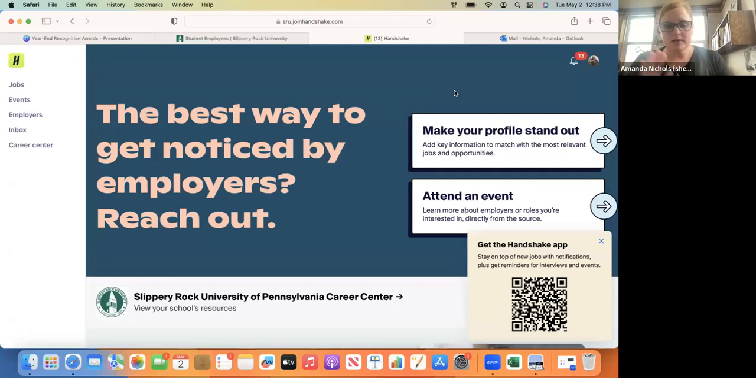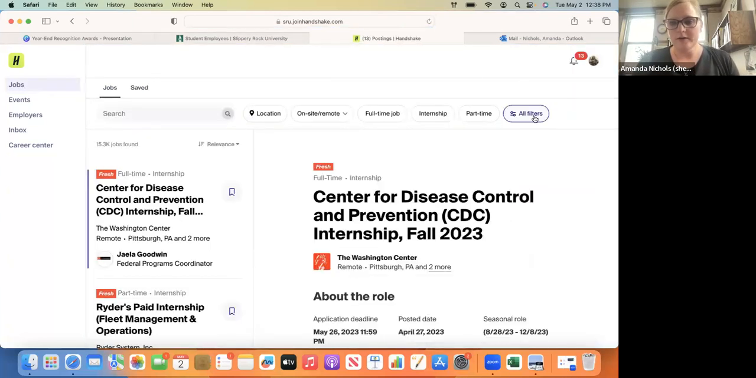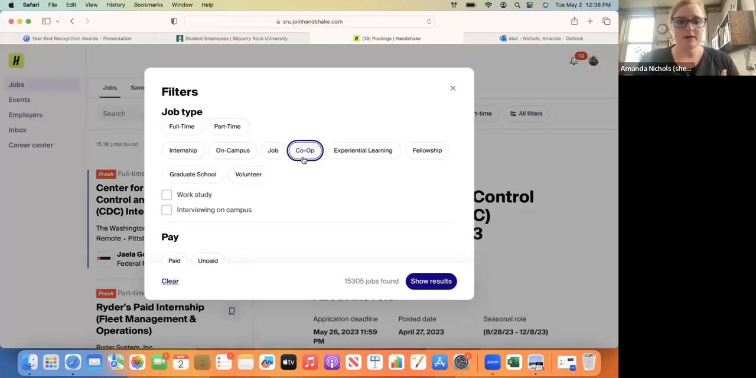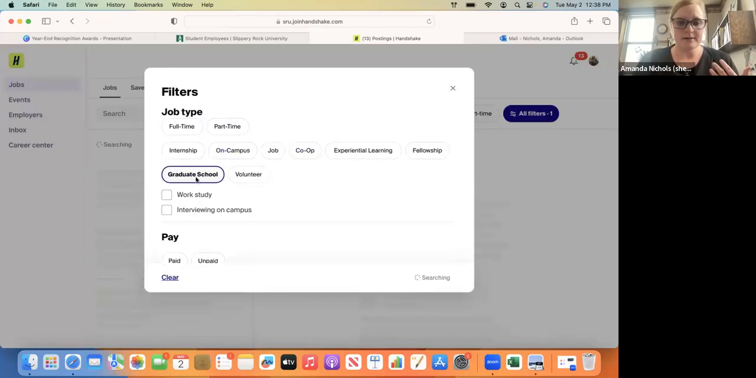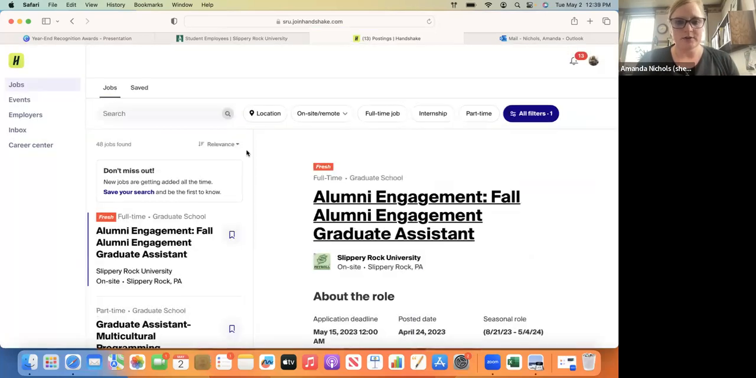So this is what the student's profile looks like. Very simple, looks very similar to LinkedIn or Facebook, so easy navigation. They can go over here and click on jobs, and then all filters. And students who already come to campus know how to do this because they're looking for on-campus jobs. But for graduate, we put graduate school as the kind of filter search. And you can hit show results.